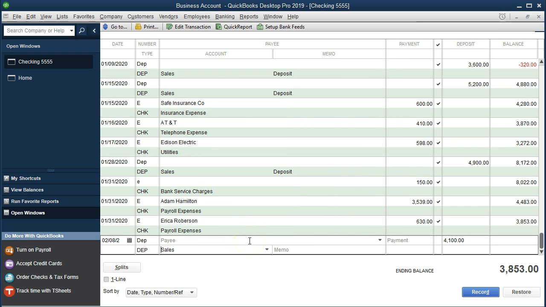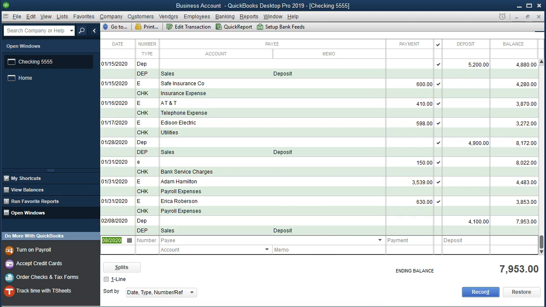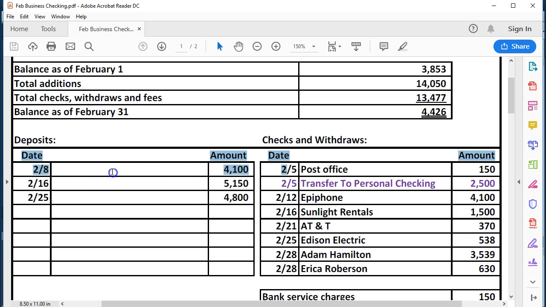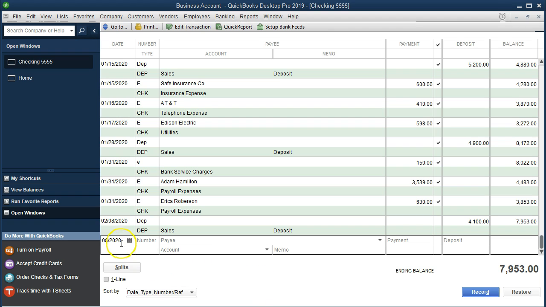Now, QuickBooks doesn't auto-populate here because we don't have any customer to auto-populate, but every deposit is going to go to the sales item, so that's our system. So we're going to say, okay, record that one. We'll do the same for the next one happening on the 16th, so I'm just going to highlight the number because it's giving me trouble. 5150, same thing on the 16th of February.